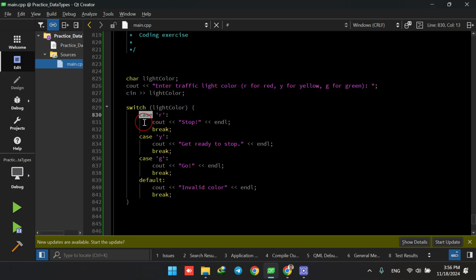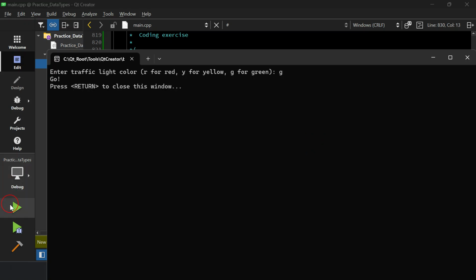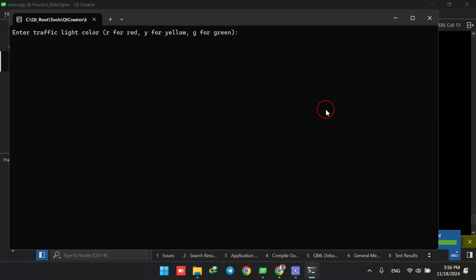And in the case it's Y, get ready to stop needs to be printed. And in the last case, which is G, you can print go. In the default case, when neither of the above mentioned cases were true, we mention invalid color. So let's try it and see how it works. I would say G. It says go. This time I would say Y, it says get ready to stop.